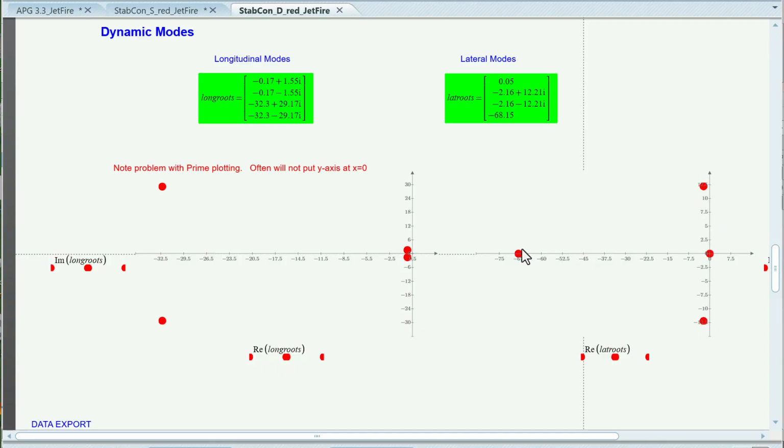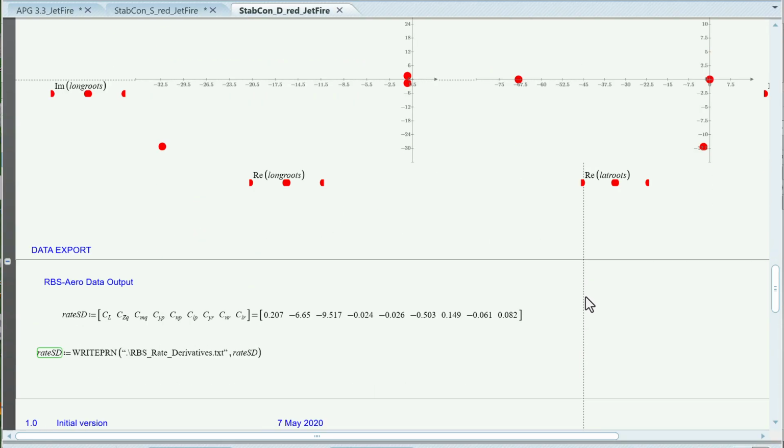There's your Dutch roll, and then there's your roll route. So you can take a quick look at your routes and see if there are any problems there. And then the valuable input for the sim for you is this output file called ratederivatives.txt.